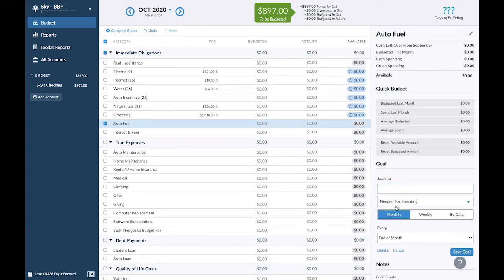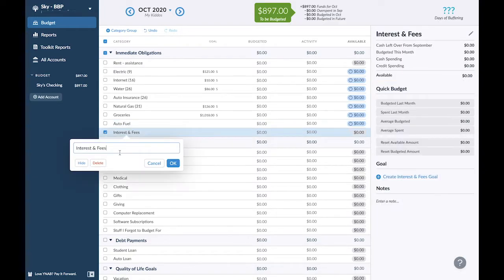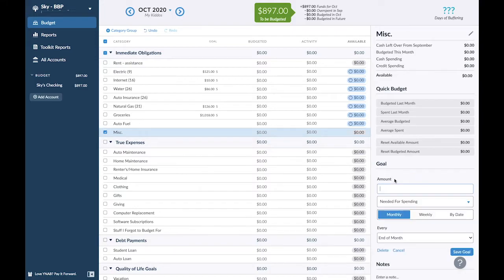And that is just 100. Instead of calling this interest and fees, we're just going to call it MISC. The goal is going to be 40.